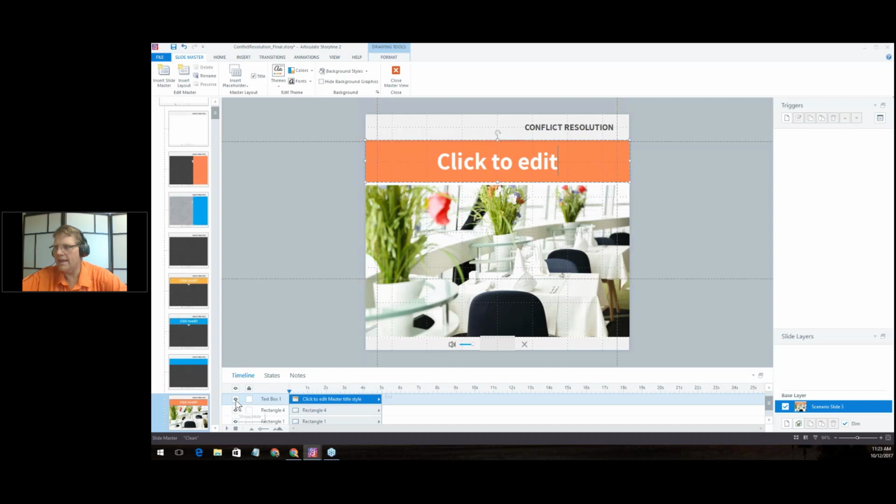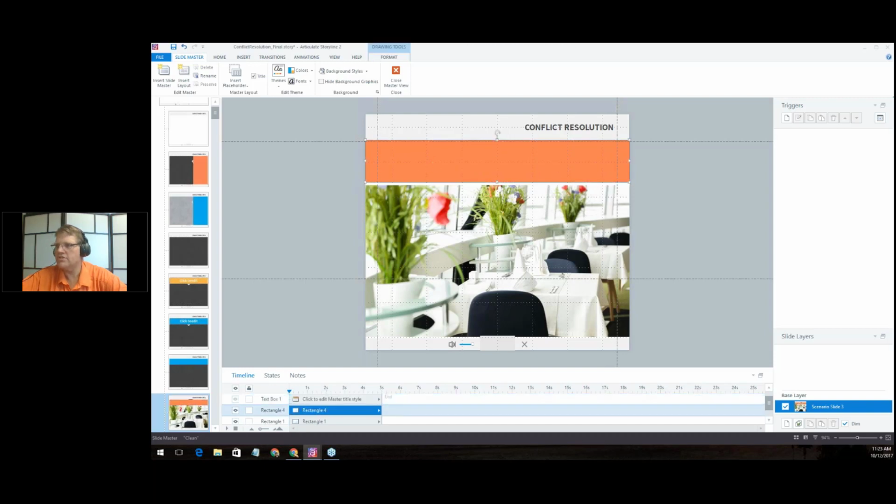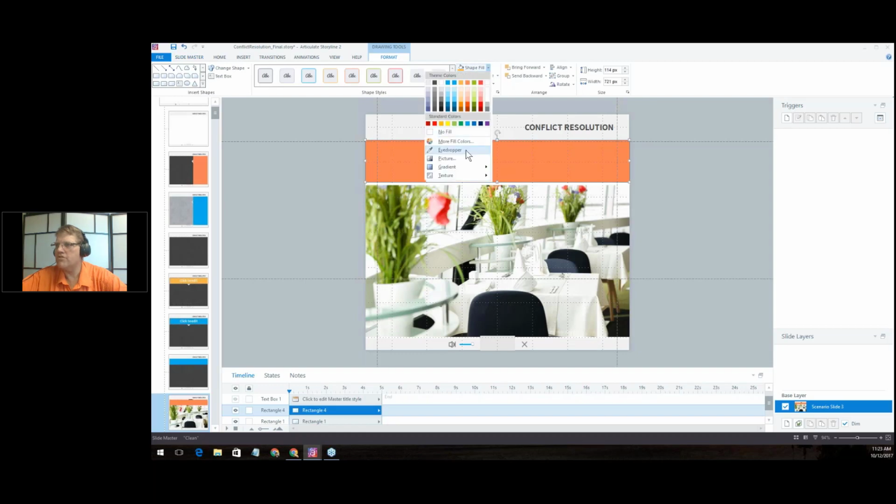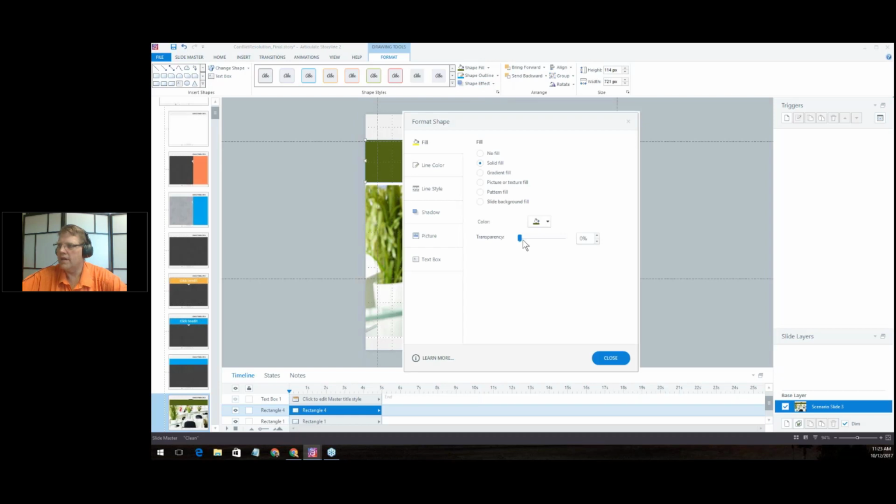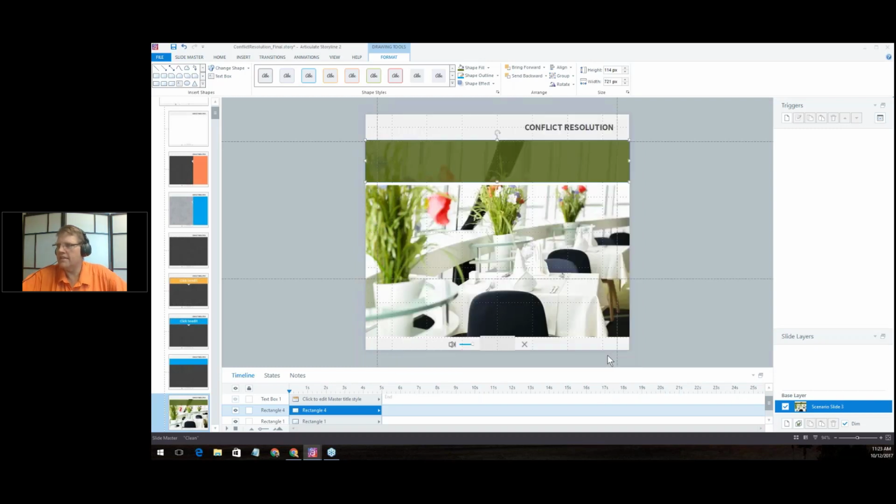And then I want to change this color. So I'm going to hide the text box so I don't see it. And then I want to change the color to, perhaps I want to choose a color from in here, or maybe this green. So I click that and I change it. And then I want to do a transparency of maybe 15%, so I can do that. And then I see that it's coming through.